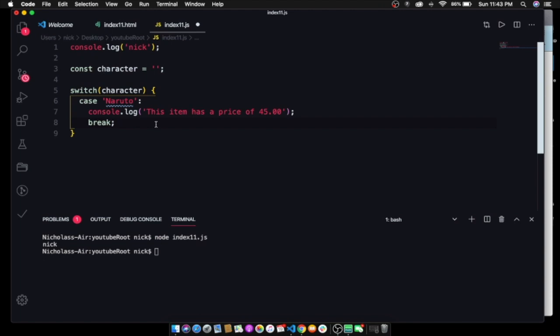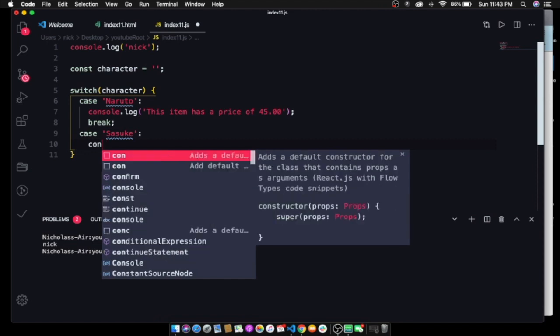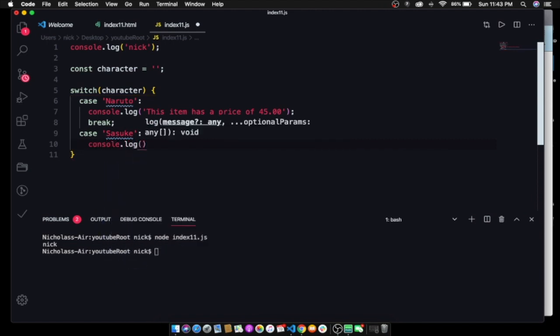Now let's say I want another option. Another option would be another case. So it would be case Sasuke. I saw Sasuke and I want to pick him up. So inside this block, I'm going to put console.log, and I'm gonna say this item costs $26. This one's cheaper, right? And then I'm gonna break.